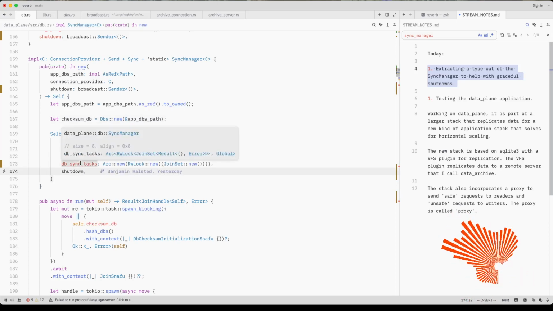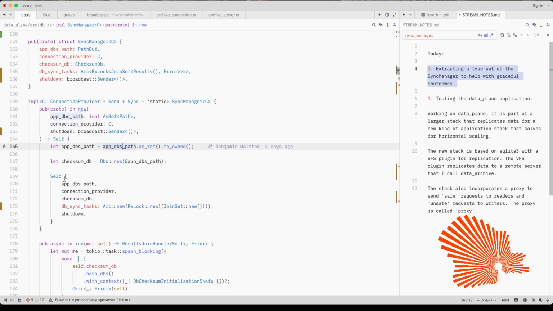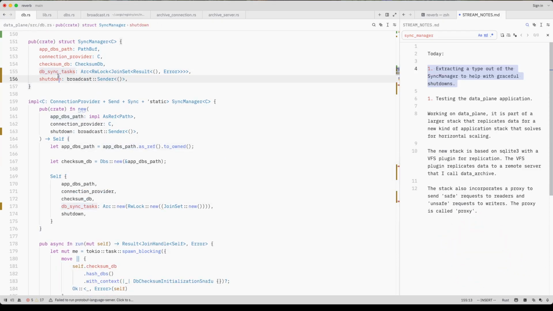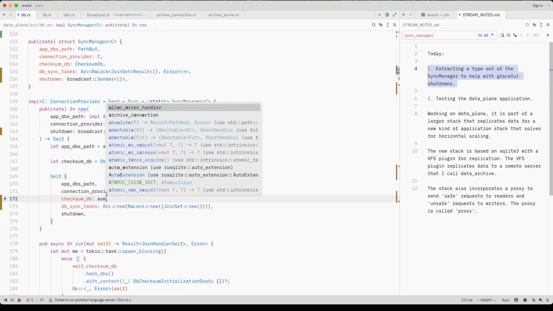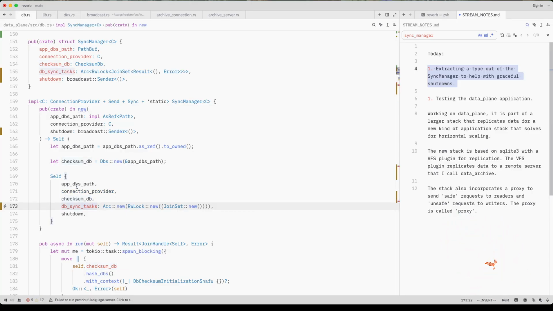Why is that orange? I don't know why that's orange. Strange. These are orange. Oh, is it because of the colon? It is. Okay. That's a coloring artifact. Zed doesn't color it correctly. That's okay. We like Zed.